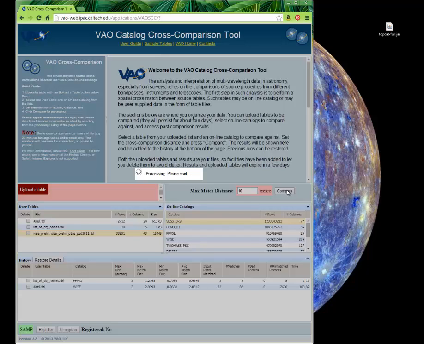The table I uploaded is in a column delimited IPAC table format, but the service will accept input in many common astronomical table formats, such as comma separated values, tab delimited, VO table, and FITS tables. The service will accept uploaded tables containing up to 1 million records, and you can cross-match it with catalogs that contain records of more than 1 billion stars.